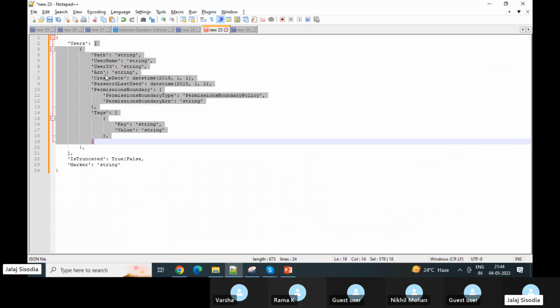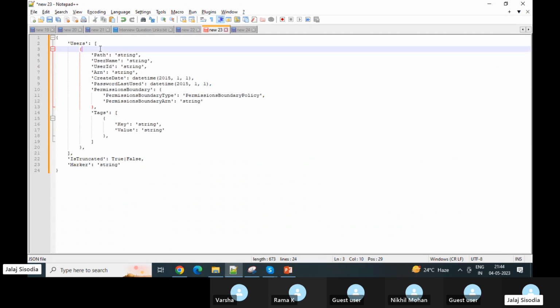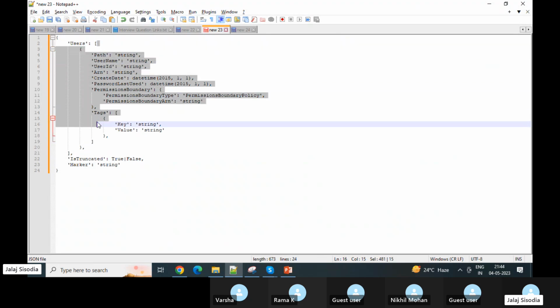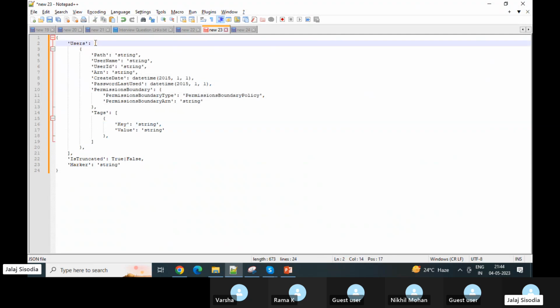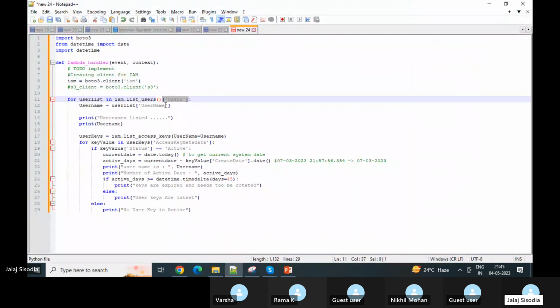From this user details, I'm interested in user ID. So what I'm doing here, see, and yes, one more thing. Remember, this details is for one user. I have more than 10 users, so I'll get this list 10 times. That's what I'm saying here in my code: list users, get the users details only, or for all the user list.